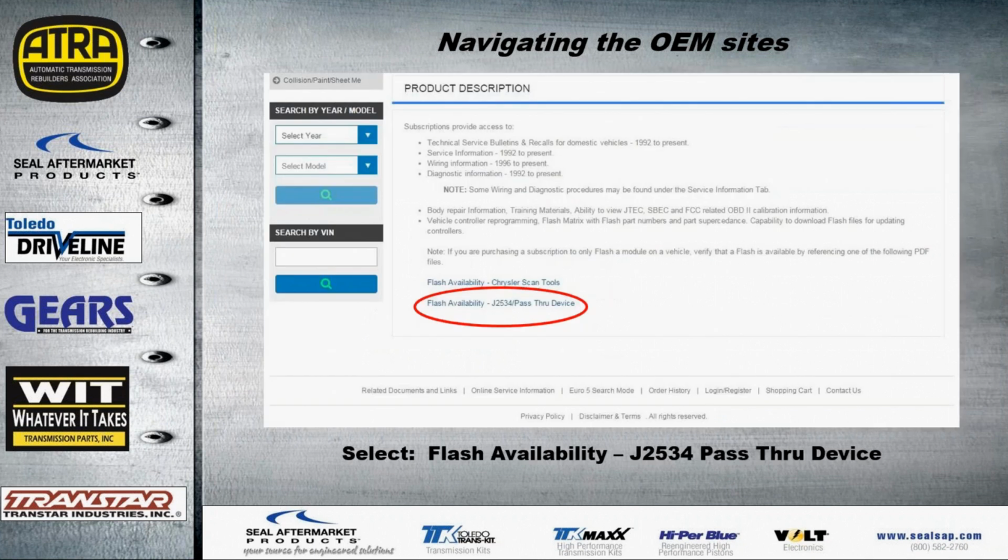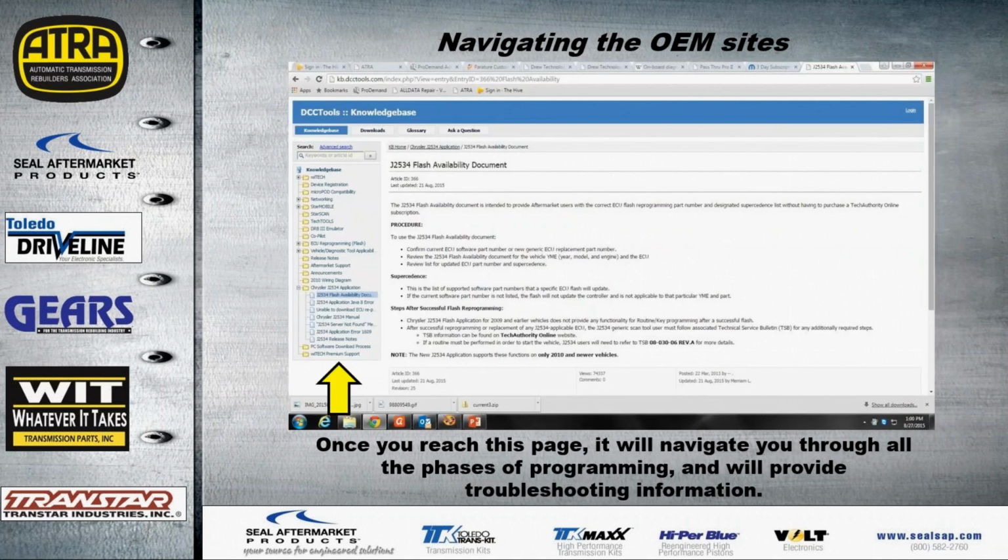Now, when we scroll down, this is when we get to more information here. Then all of a sudden, we see indications of something that might be free. And yes, it is free. We're going to look at flash availability. We have two selections to make. Either if we're using the Chrysler factory tool, or if we have aftermarket J2534 compatible pass-through device. We want to select the J2534. And we make that selection, and it's going to take us to the goal that we're looking for. Very good information at this point.